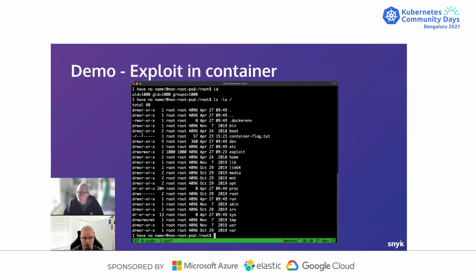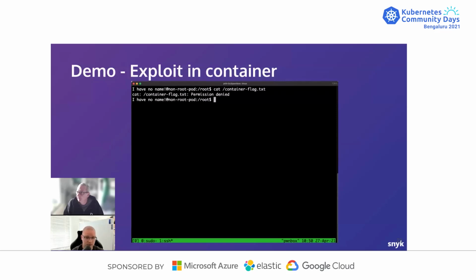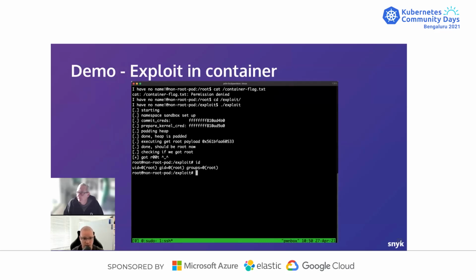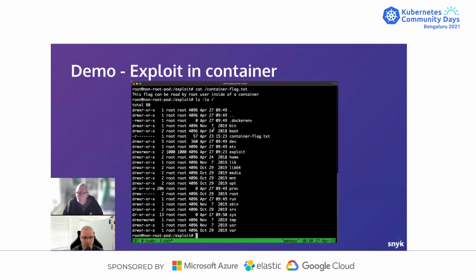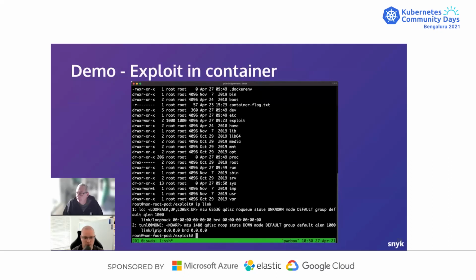We're going to show that on our root file system, we've mounted a flag that is only readable by the root user. We prove that we cannot access the contents. We're now going to execute the exploit code again within the container. As you can see, we've obtained root permissions again. We can now read the flag within the system. We're going to show that the flag has permissions, but what we cannot see is the host's IP addresses on the system. We're going to explain in a second why that is.